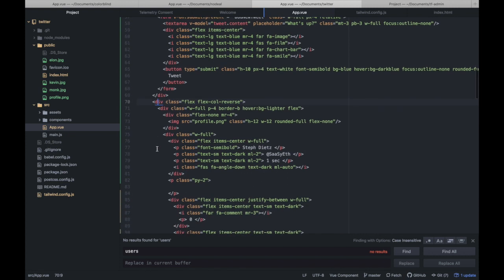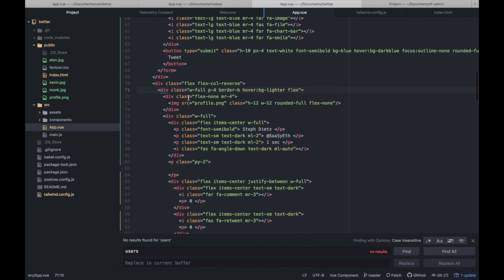And lastly, let's go to our tweet template that we made for ourselves. And we'll say v-for tweet in tweets. And this tweet area we left blank. Let's say tweet.content.